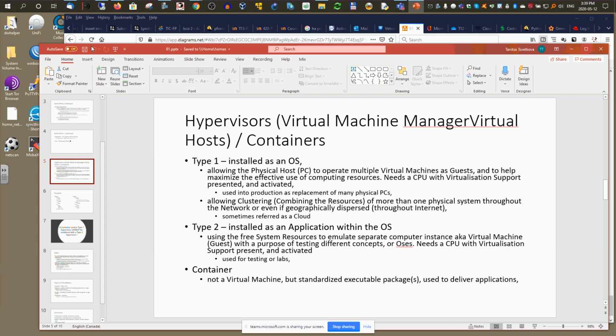This type 2 hypervisor, as you see here, is used mainly for testing and logs, but you could also use it kind of in production. If you need a DNS server, well, no problem, you could install it in VirtualBox. It's stable, it will work, but you need the host to stay awake all the time, right?